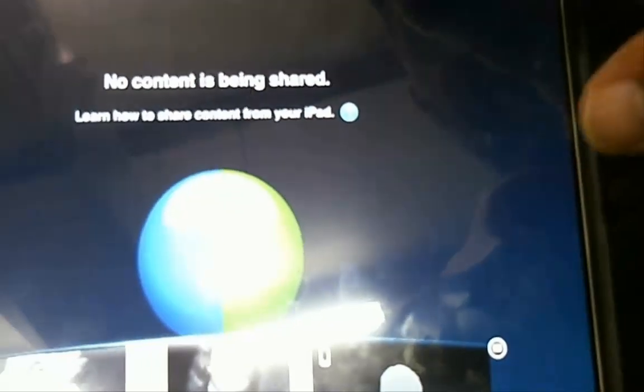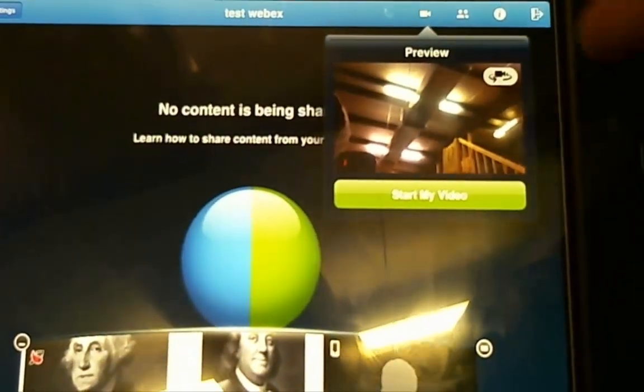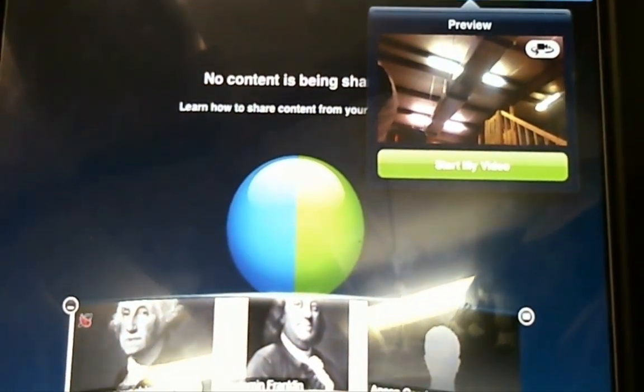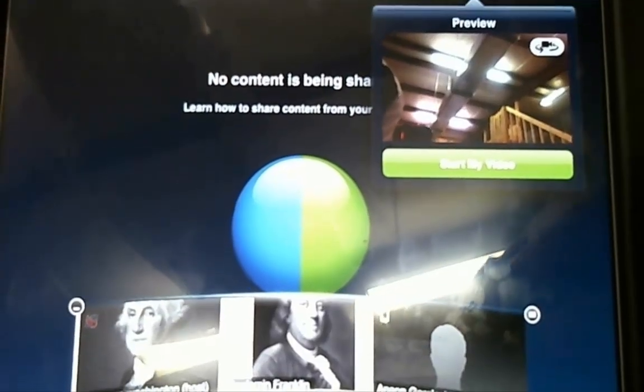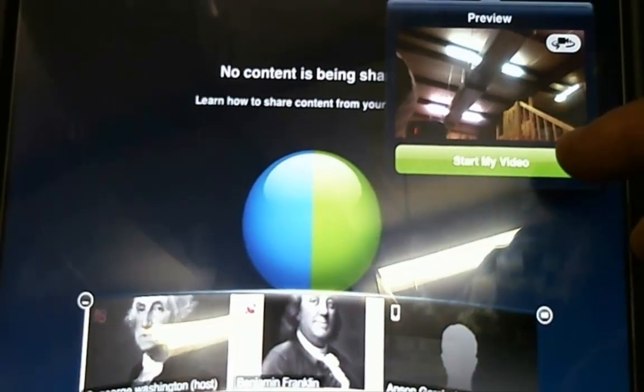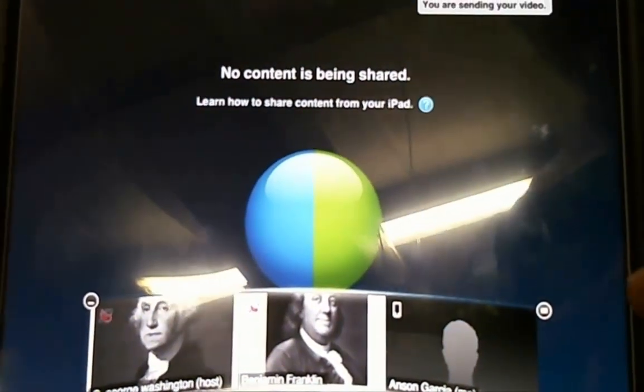I know the lighting is bad here, but you'll see what I'm doing. I'm going to just click on that, and then that brings up a preview. It helps me comb my hair and things like that, make sure I'm good. I wish all of them had that. Most of them just start right up. So now I can start my video here.